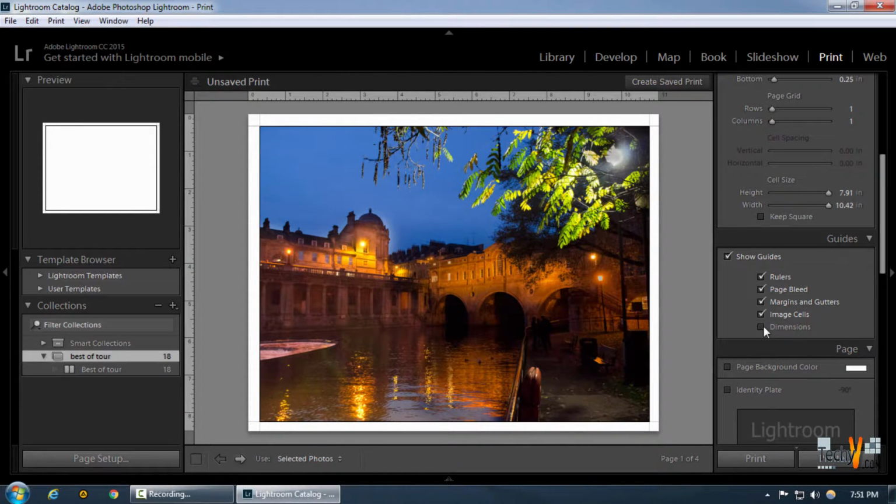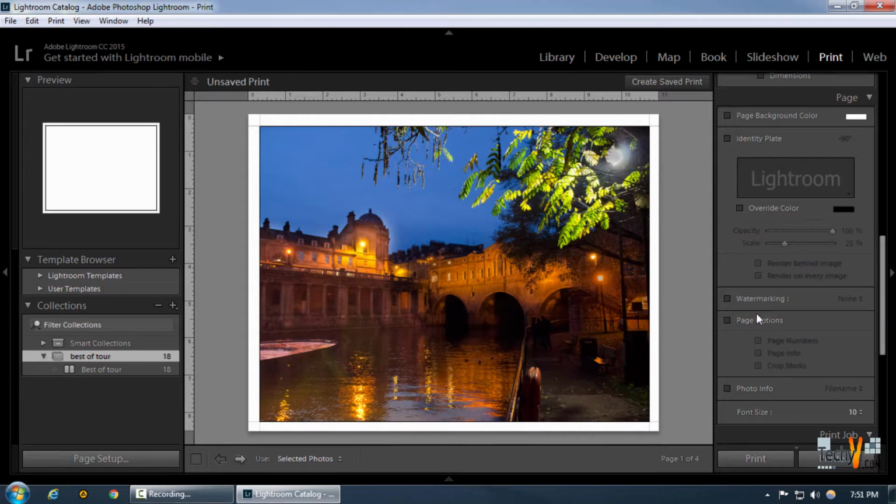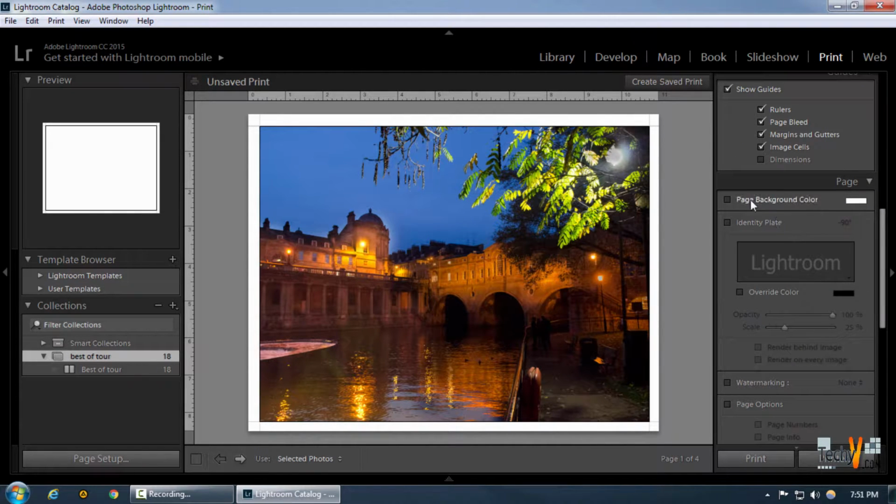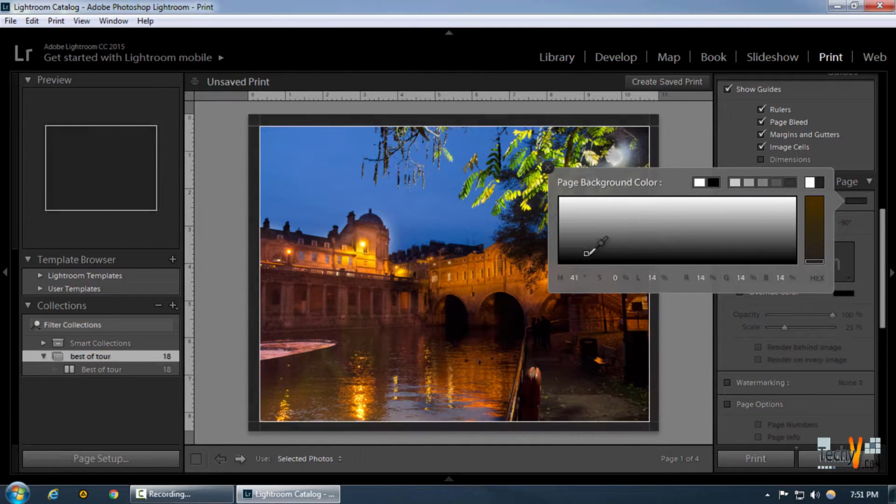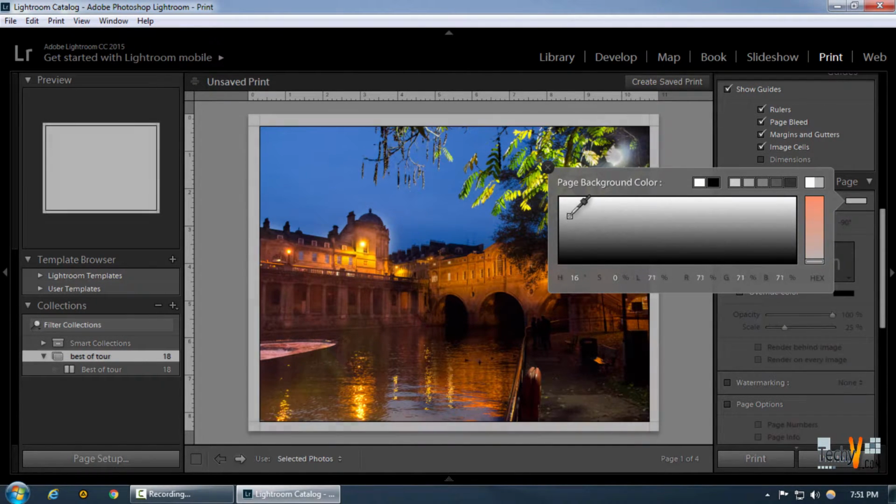Further, these are various options that we want. If we want to show grids and other scales, then we can check or uncheck these options over here. Moving on to the page background color, we can actually change any background that we want, but it's much better to print on a white background, because that gives us a pretty good contrast of our image.